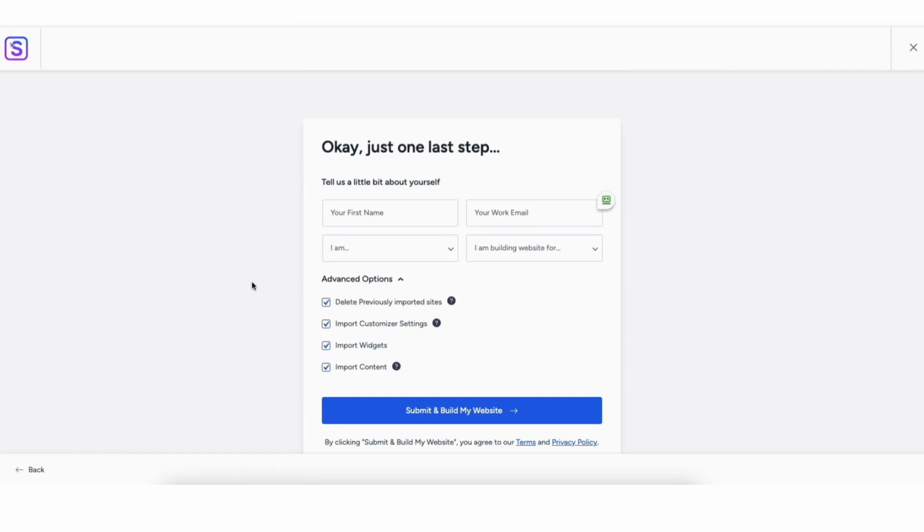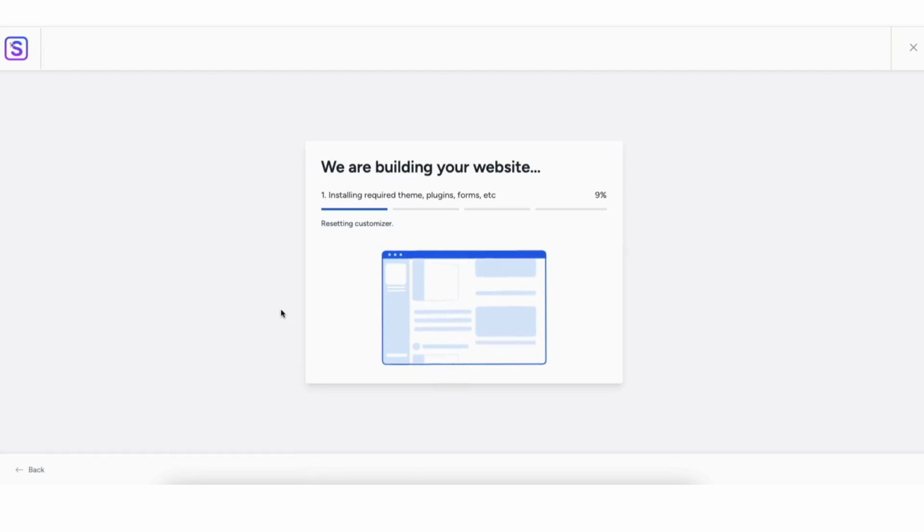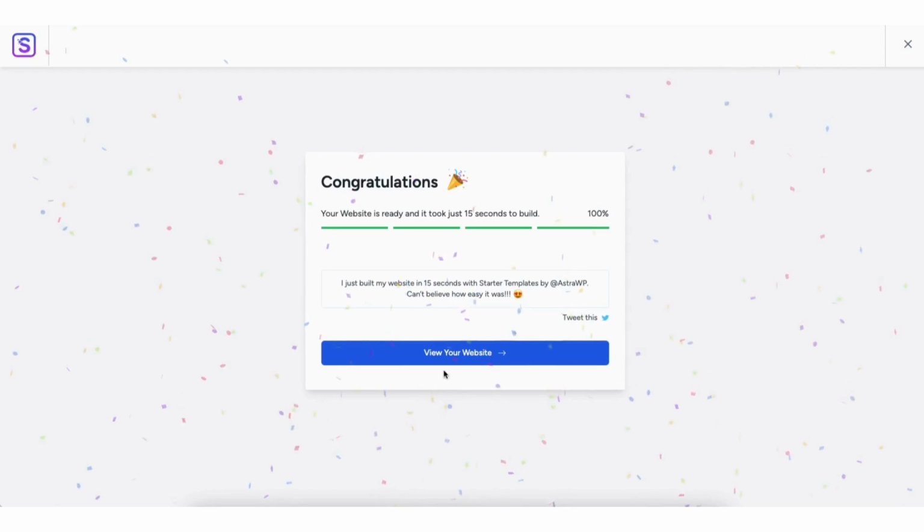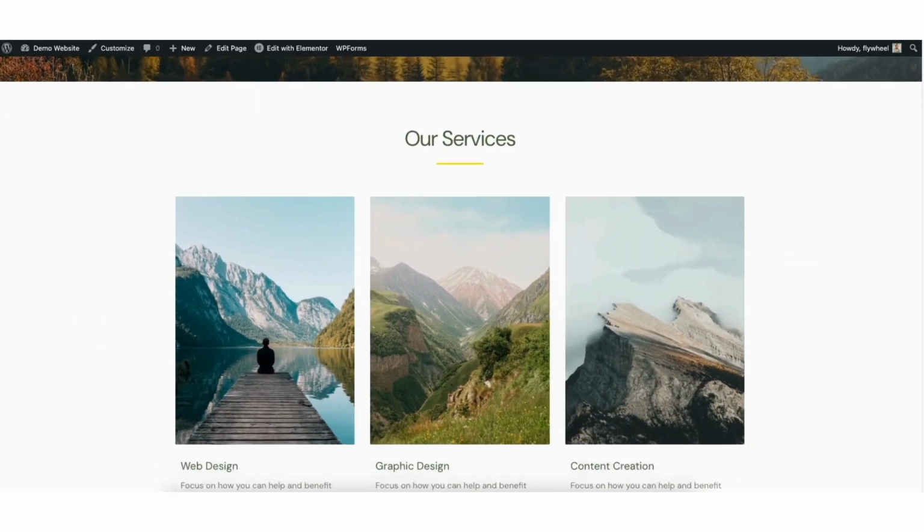You don't have to fill this out if you don't want to. Just make sure under Advanced Options you have each one selected. Click the Submit and Build My Website button. It'll begin building your website. Once it is done, you'll be on the Congratulations page. Click the View Your Website button. It'll take you to your website and what it looks like.